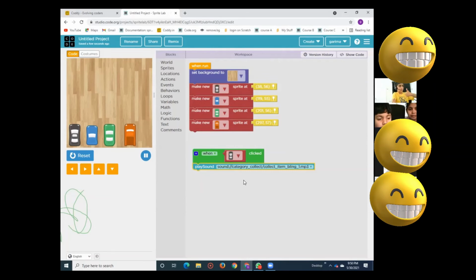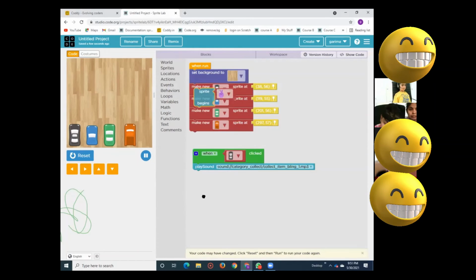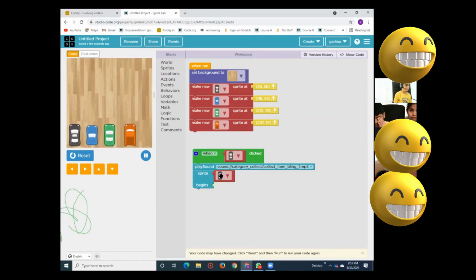But I want the movement also. Now, how to give movement to this sprite, to this car, so that this car should move in the north direction? To add movement to the sprite, there is a category of behaviors. Here, the first one is this sprite begins. I have to select the right sprite. By default it's bunny. I have to change it to my desired sprite, because when I'm clicking on the black car, the movement should also be for the black car.